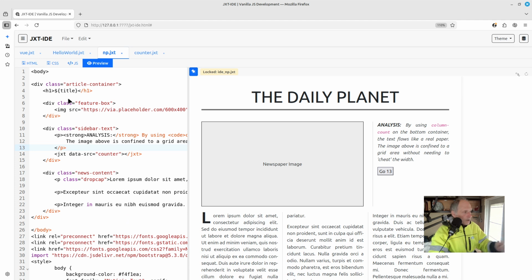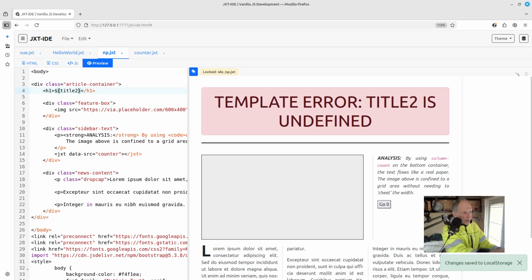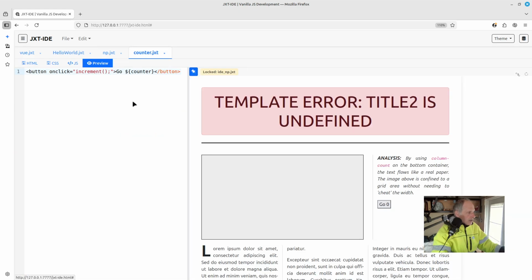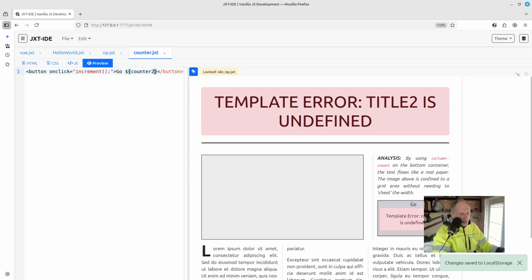And look, if you make a mistake, your errors will automatically be highlighted in the appropriate place on the page so you can find them. So this is in the title. The error shows up in the title. And then if you have another error down in counter, I used the wrong variable here. You'll see that the error shows up down in the button. So you can tell where the errors are materializing.